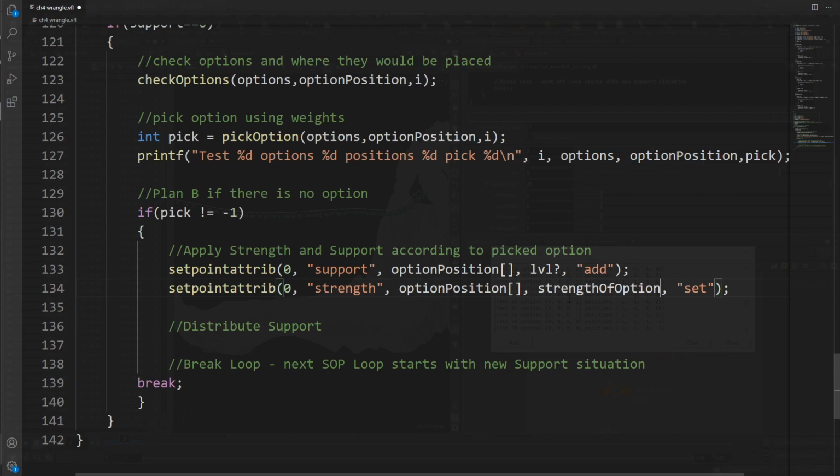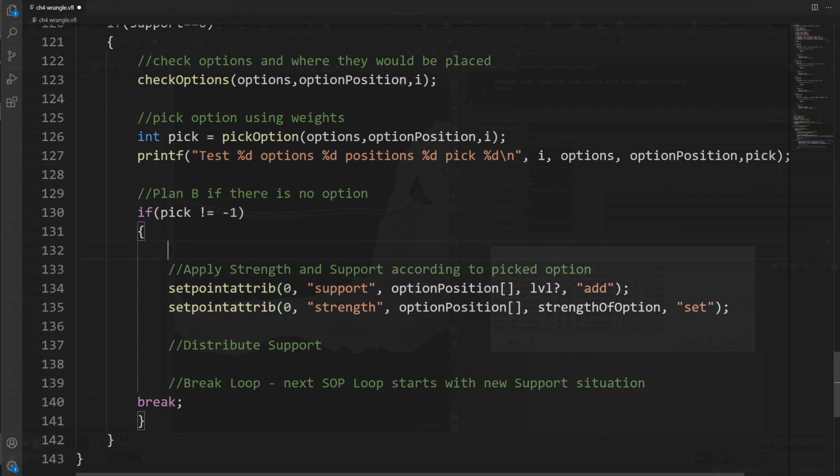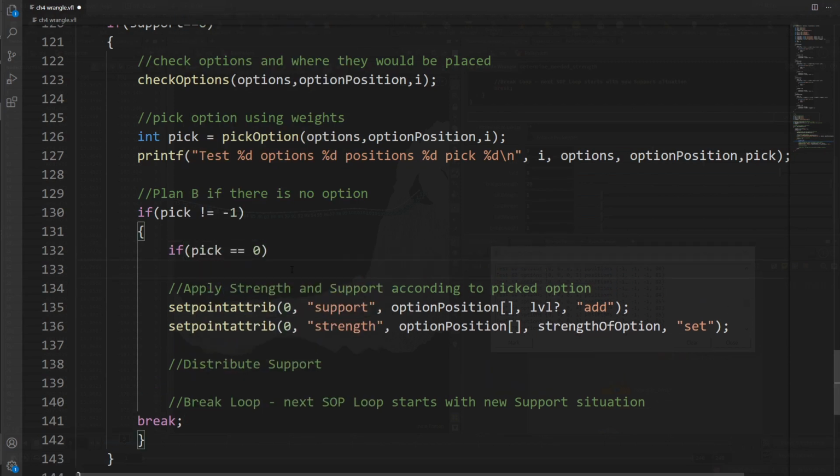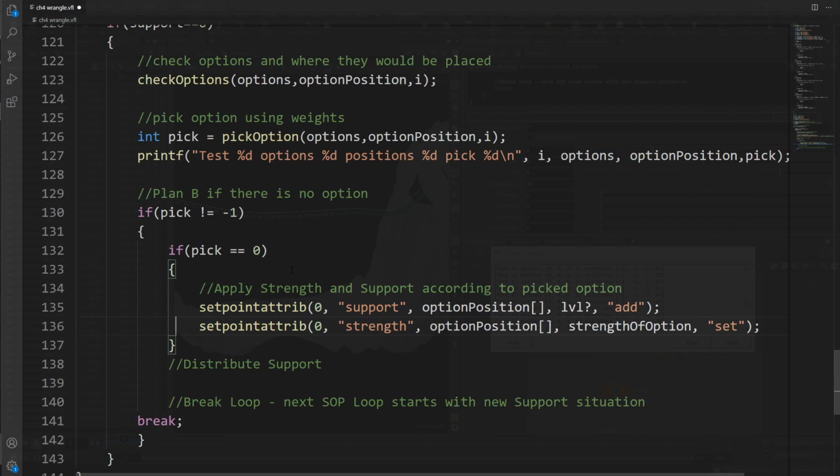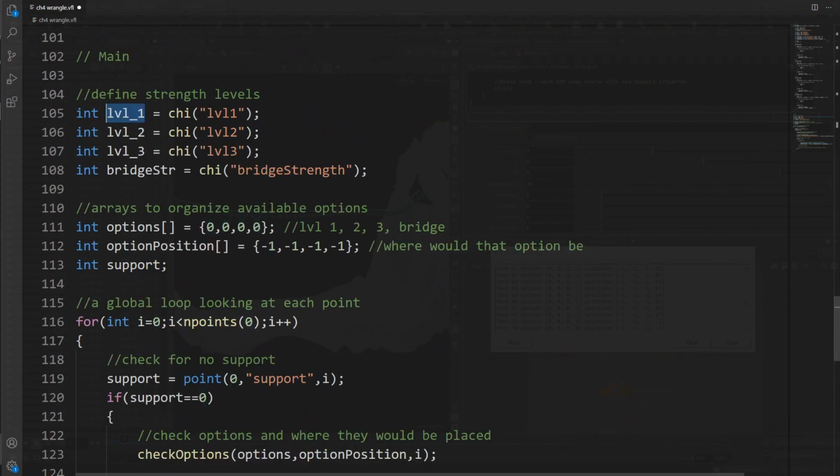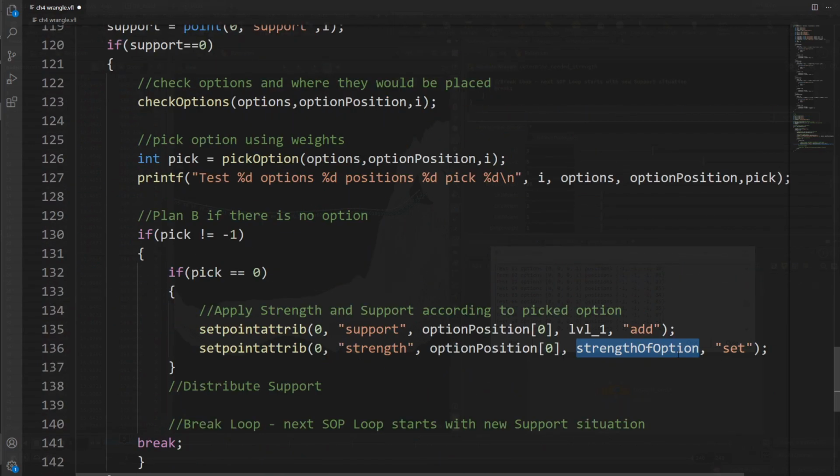But the used index in the array, as the used variables for support and strength, are dependent of what is inside the pick variable. So we need to create an if condition for each of our options. If pick is 0, we want to place a tower level 1. That means the array uses 0 as index.